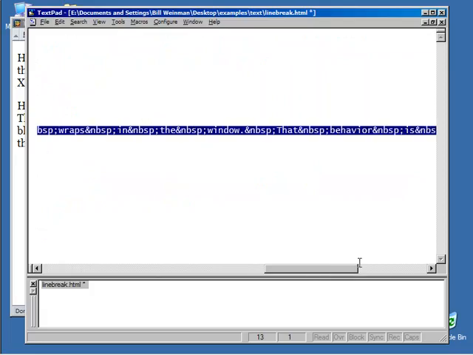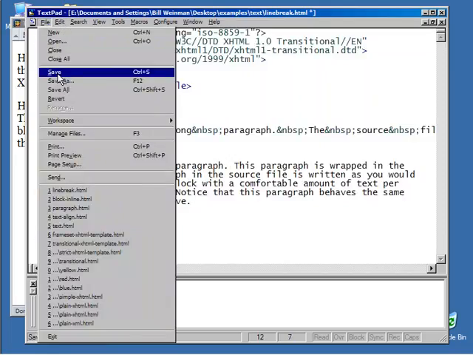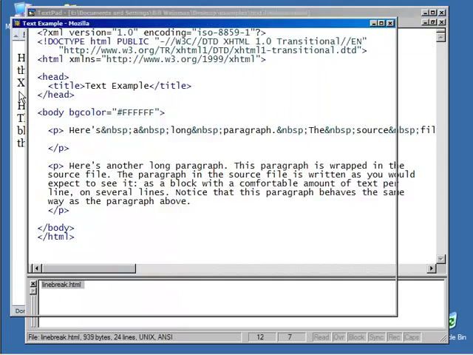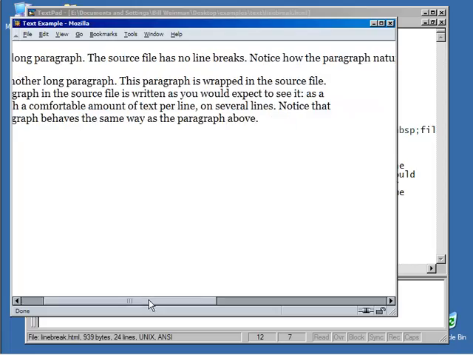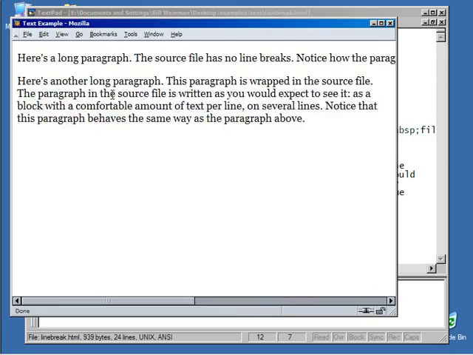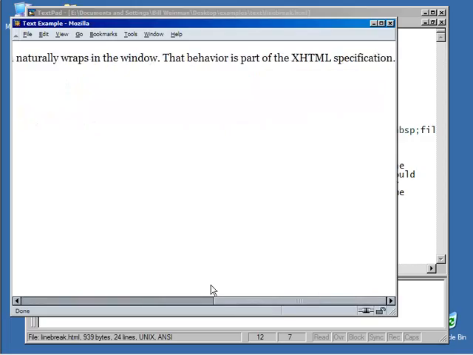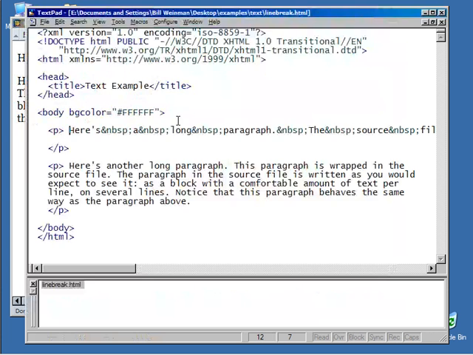replaced with the NBSP entity. Now, if we go ahead and save this and bring it up in the browser, now that first paragraph doesn't wrap at all. It goes all the way out, just like it did in the text editor, with no wrapping at all. And that's what we meant to do. So that's how you do that. If you want a paragraph to not wrap, simply use the search and replace feature in your editor and replace all the spaces with the non-breaking space entity, ampersand NBSP.